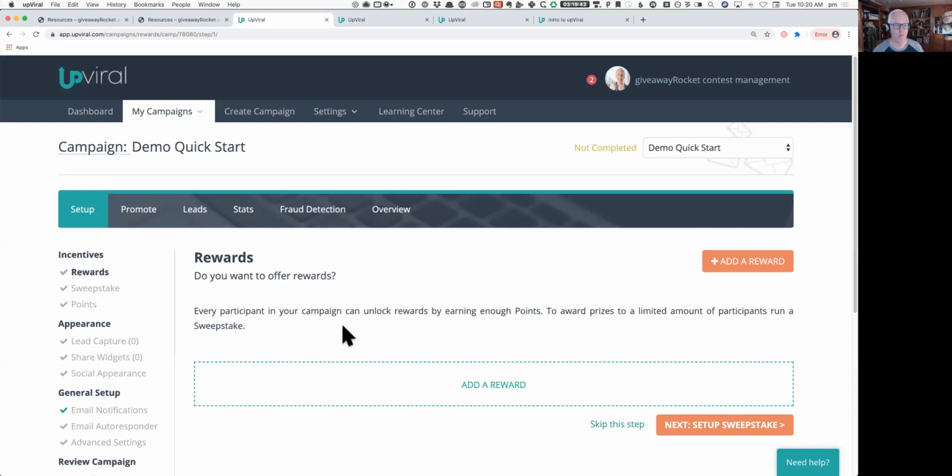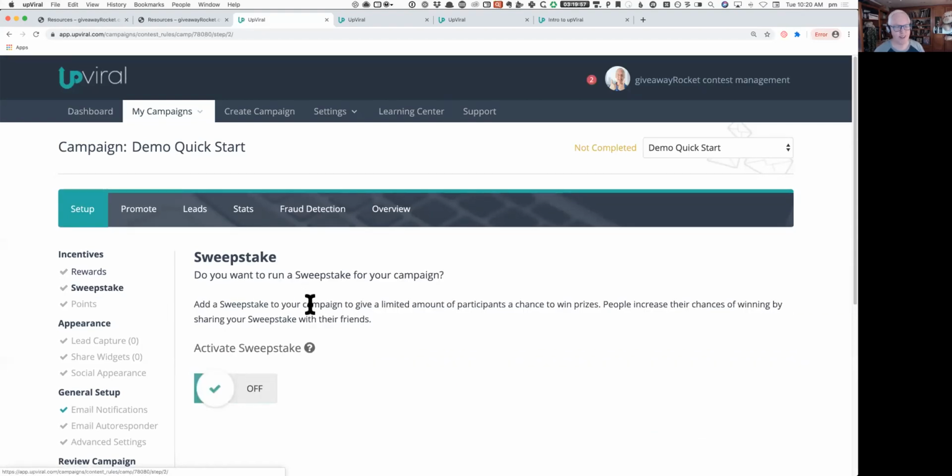Unfortunately, they start with rewards, and many newbies go, "I don't get it. I'm lost already." You can skip this step, or go to the next step, set up sweepstakes, either one. But once you click one of those, you see I cannot click on these other things. I can't jump around until I've been through the whole process.